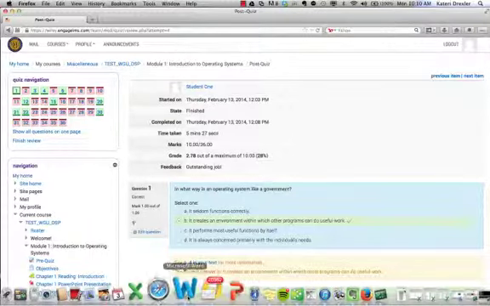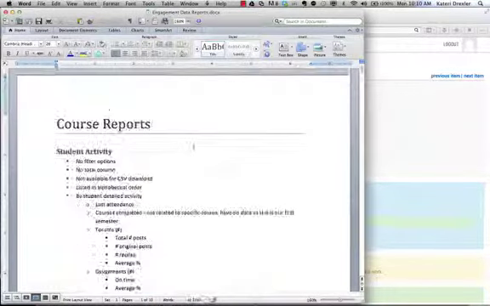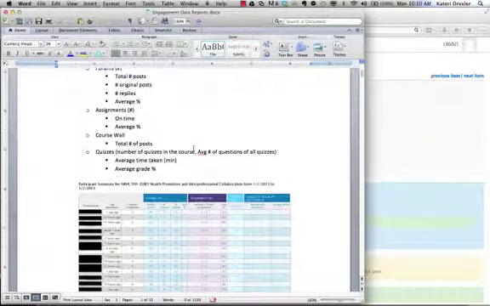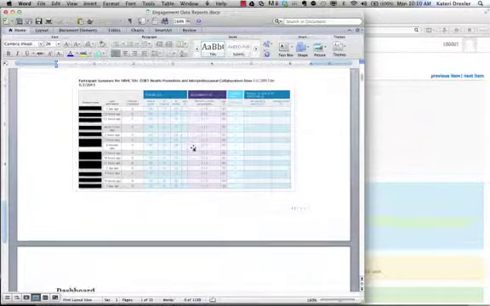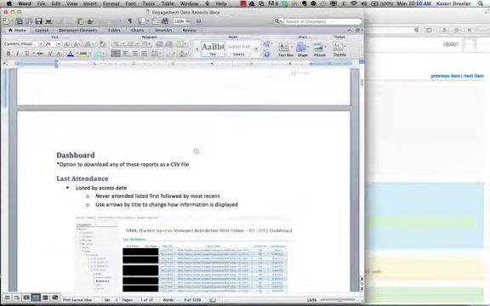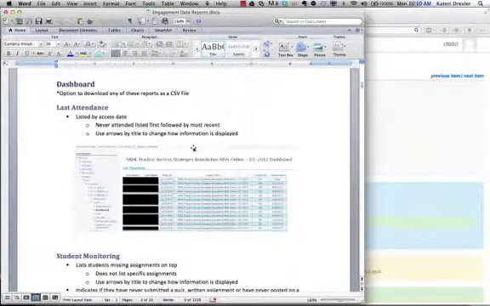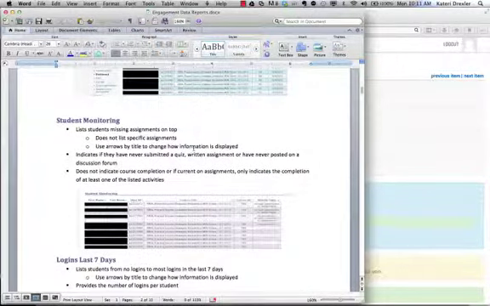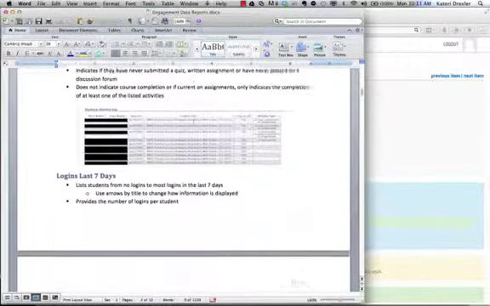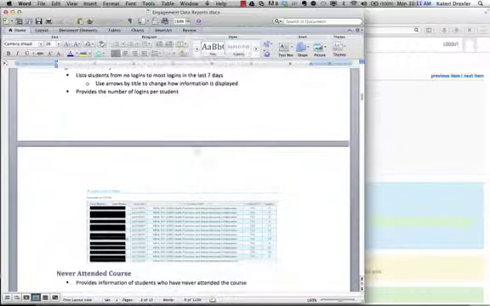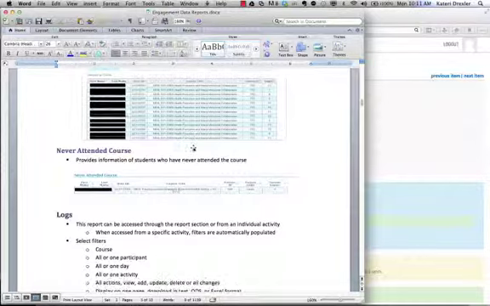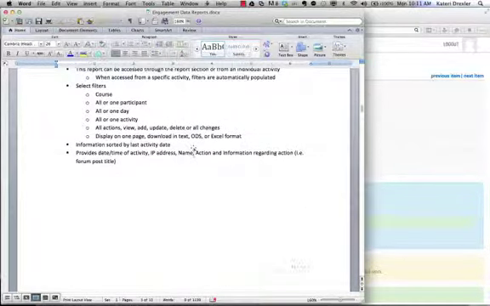Some of the other reports that we can put into the Engage platform are student activity reports. So this is just a decision that we need to make in terms of what could go into the course. We can look by last attendance, for instance. We can check to see which students are missing assignments, who has logged in and who hasn't in the last few days. We can see who's never attended a course. So we can pull up these different reports.